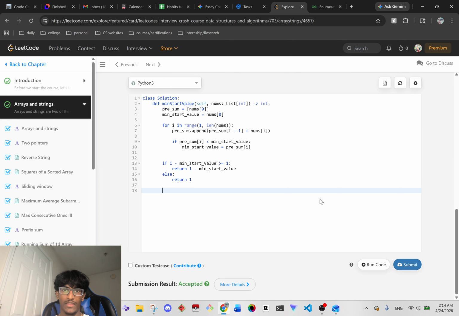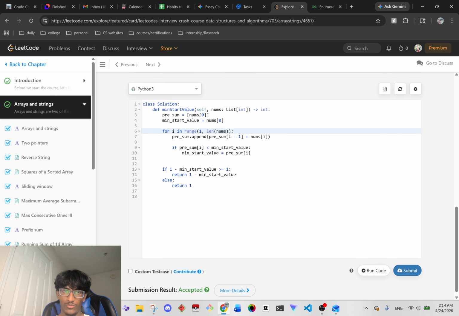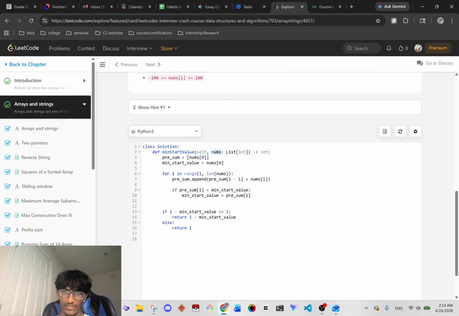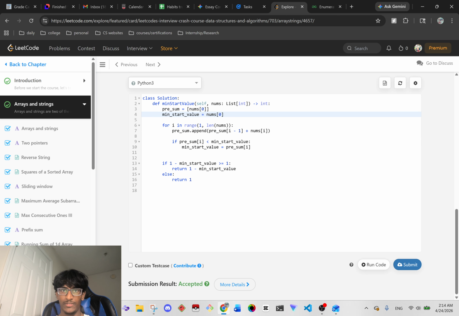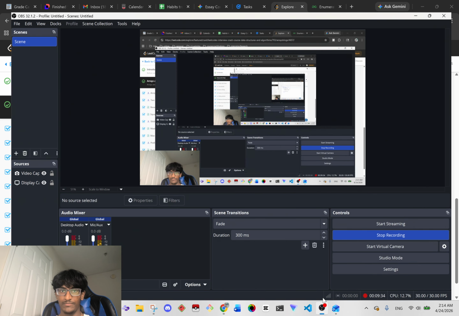Okay. Space complexity is O of n, because we iterate through the entire list of nums. I guess minus the first element, but it's still pretty much n. Or did I say space? I meant time complexity. But I guess space complexity is also O of n though, because we're building a prefix sum array based off the input nums. Yeah, that's about it. All right.